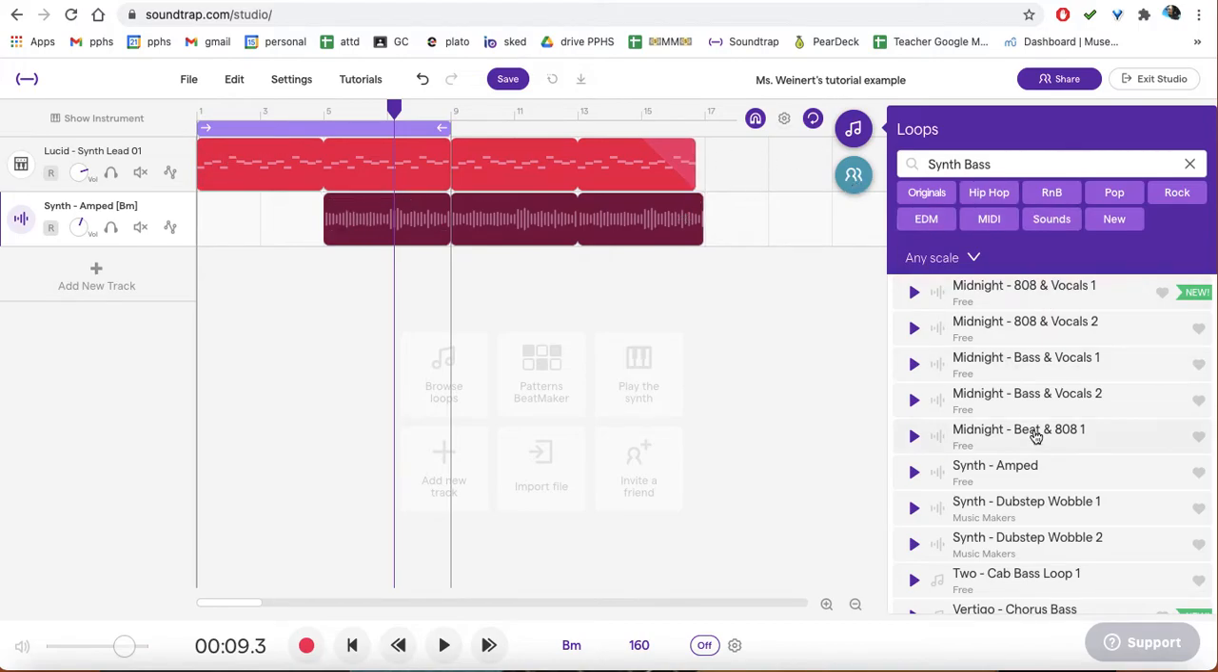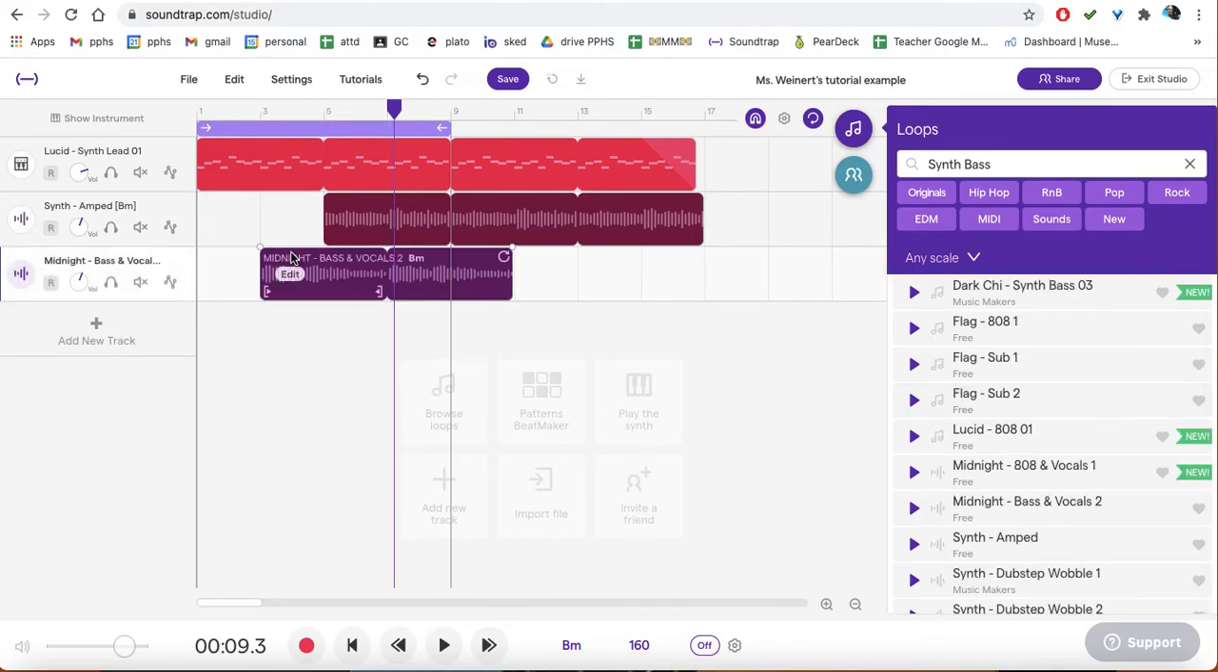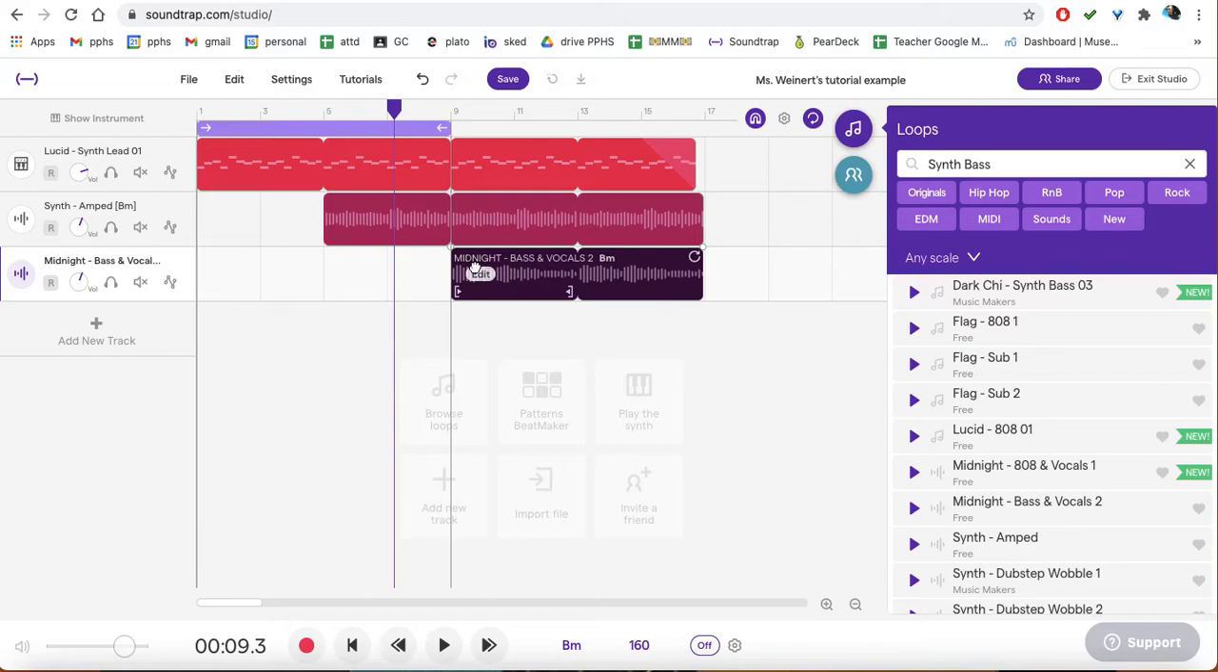And then I'm going to add this other track. Which one was it? Yeah, that was the one. I'm going to add a third track here. Again, I don't want this one to start here. I'm going to scoot it over and have it start there. Okay? So let's listen to what we have so far.